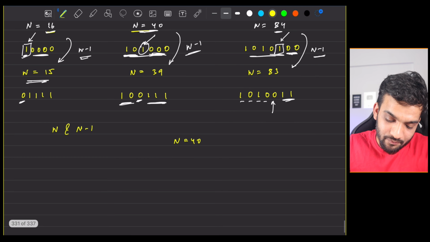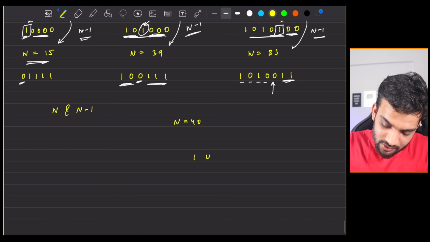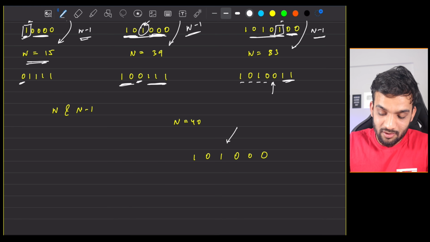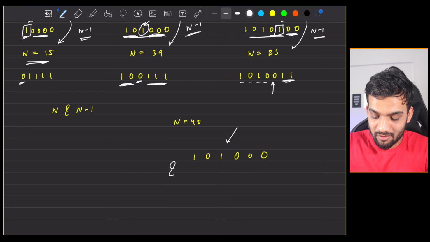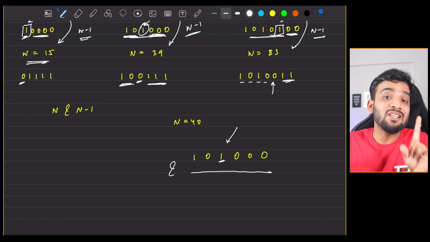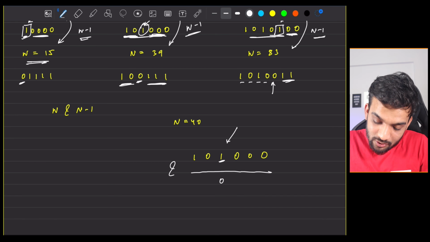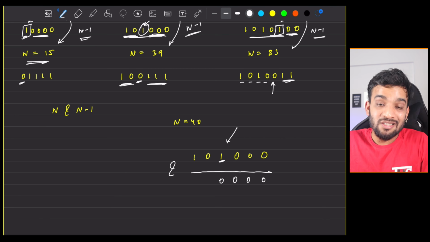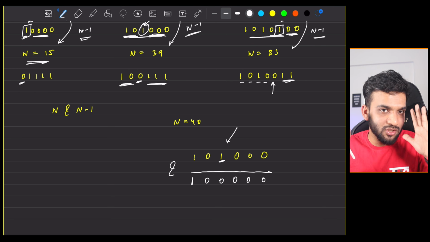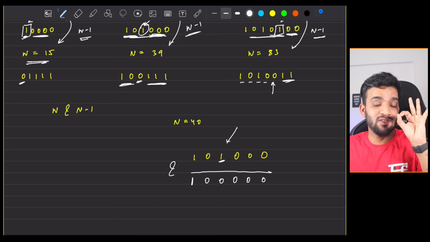So what is 40? That's 1, 0, 1, 0, 0, 0. Which is the rightmost set bit? You'll have to remove it. So you take an AND, right? Remember, you need to remove this only. So you'll just turn it to 0 and everything else stays as 0, and on the left, whatever it is, you just copy paste as it is.